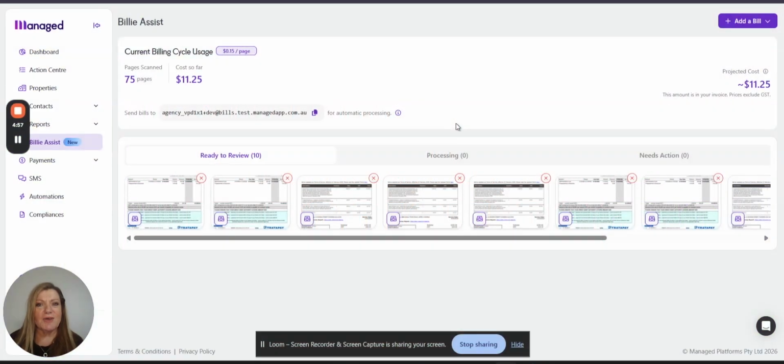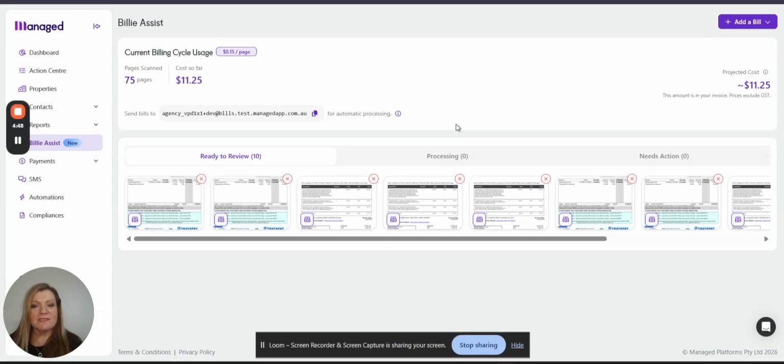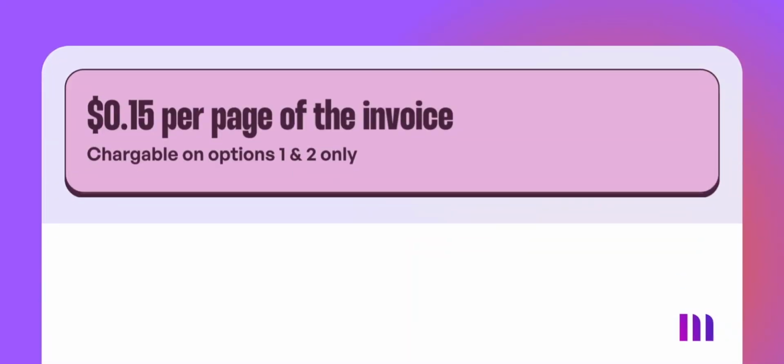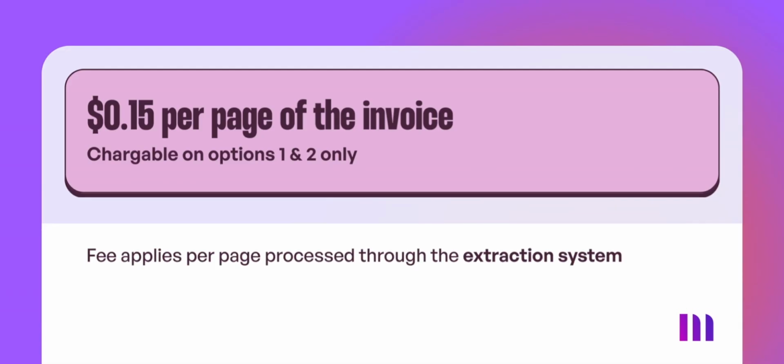So how much is it going to cost to use Billie Assist? Billie Assist is chargeable on options 1 and 2. For the Billie Assist email inbox or the manual upload and auto extract, the cost is 15 cents per page. So a 1-page invoice would be 15 cents. If it was a 4-page invoice, it would be 60 cents. The fee applies per page processed through the extraction system.